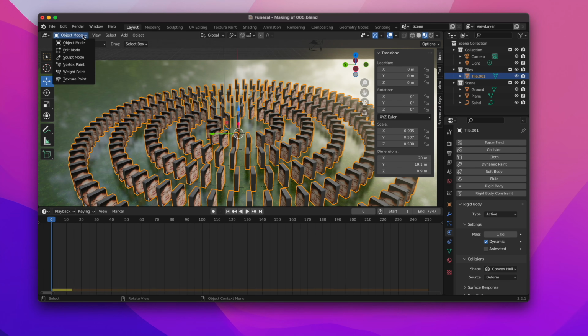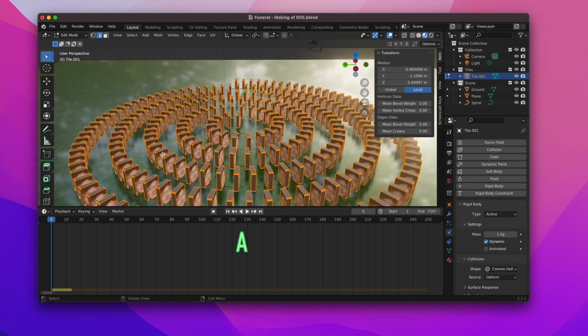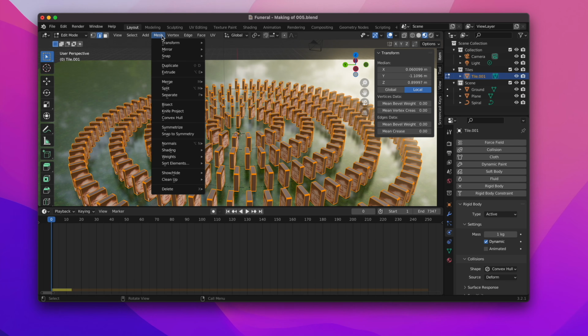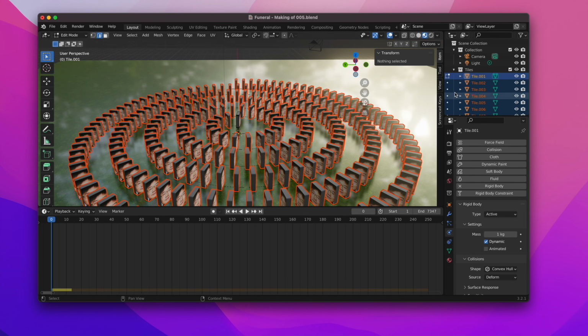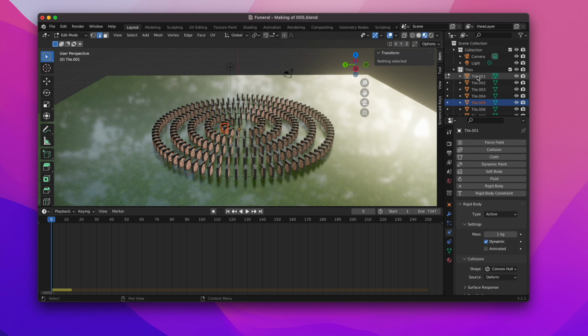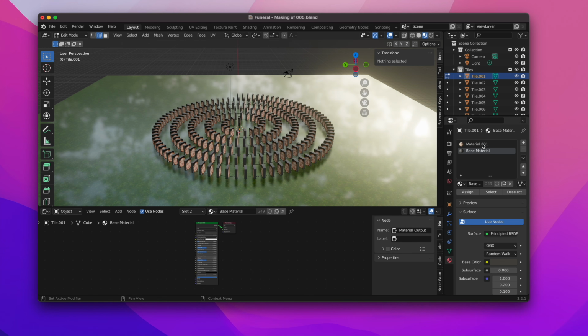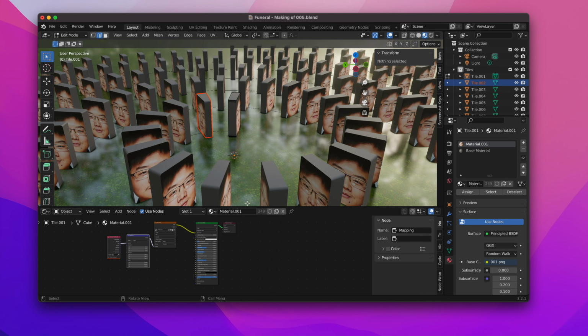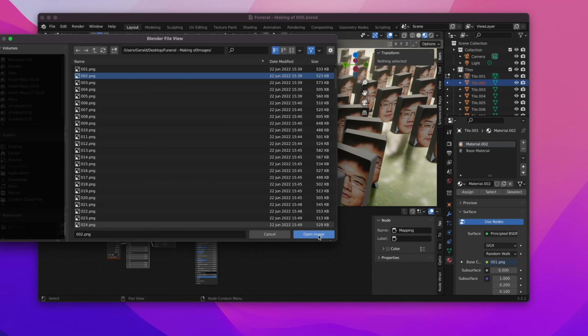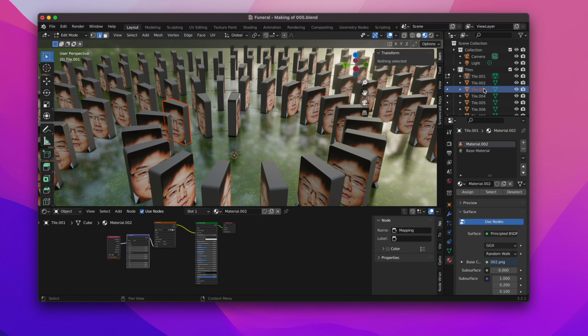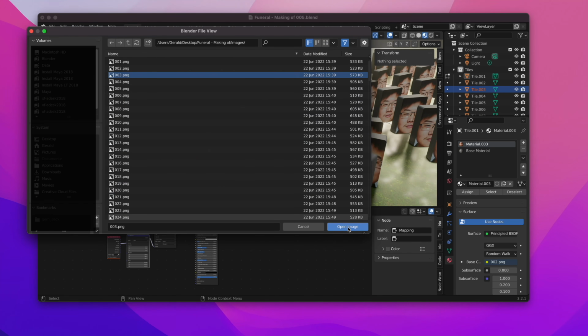Now back to edit mode and let's separate all tiles into different objects. You can see that we now have a lot of tiles which all look the same. To change that, let's go to the shader editor, select the material, then duplicate it and choose another image. We have to do this for all the tiles, which will take a while, so I'll just move forward quickly.